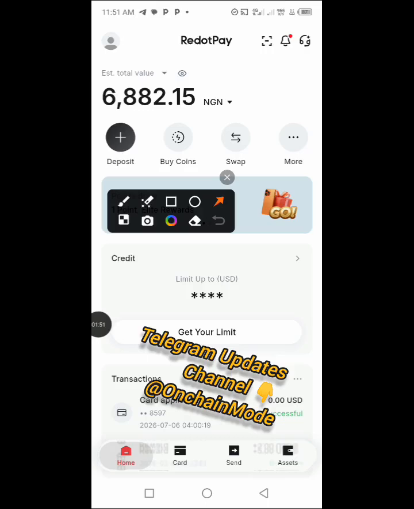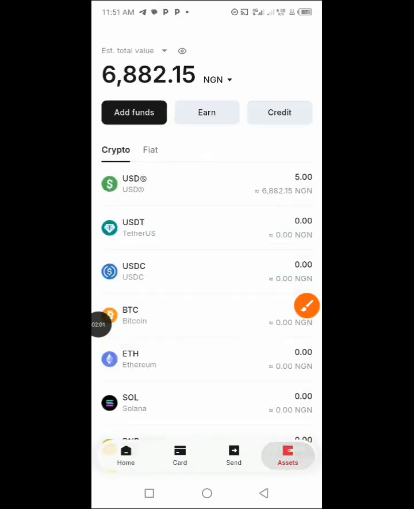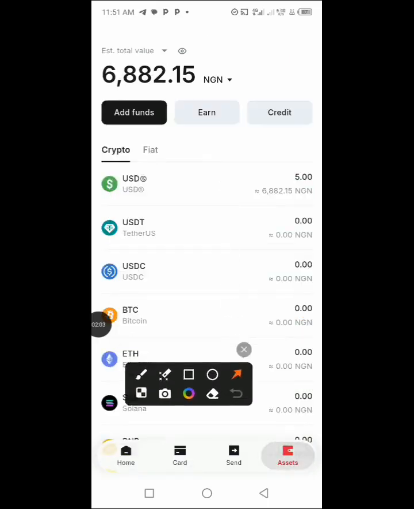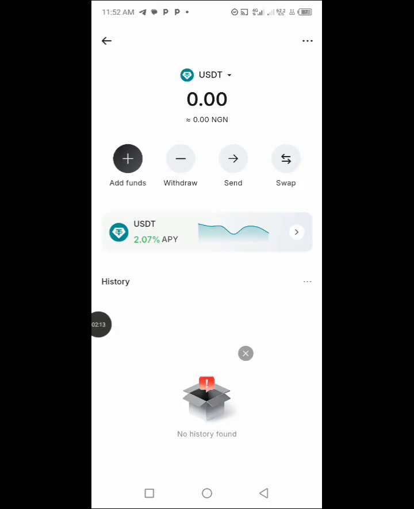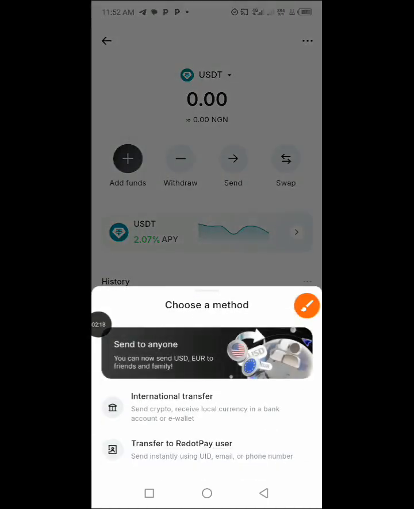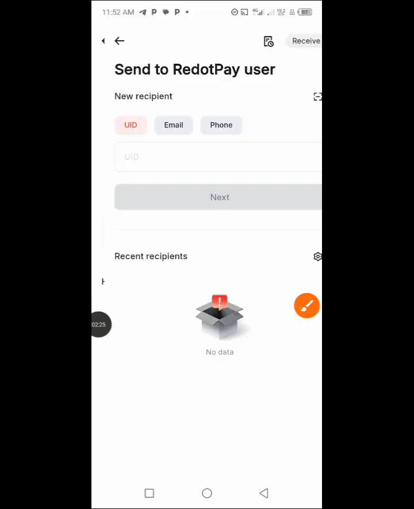All right, but for you to be able to send out, now you have known your UID, right? Good. Now for you to be able to send USDT to another RidotPay user, you click on this particular asset section right here, and then after clicking on that asset section, here is USDT. Sorry, I want to send USDT, so I'll click on this USDT right here, and then afterwards you click on this send button, and after clicking on this send button, then you click on this transfer to RidotPay user. So you click on this RidotPay user.